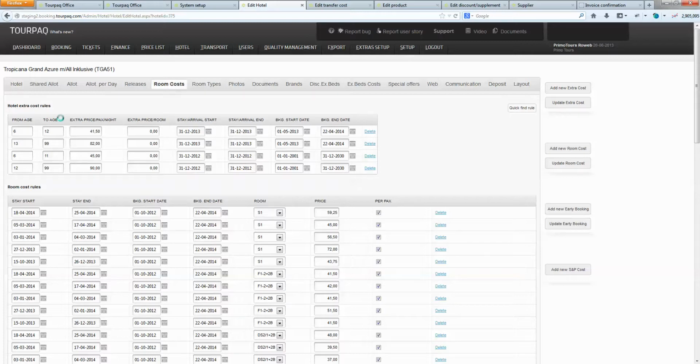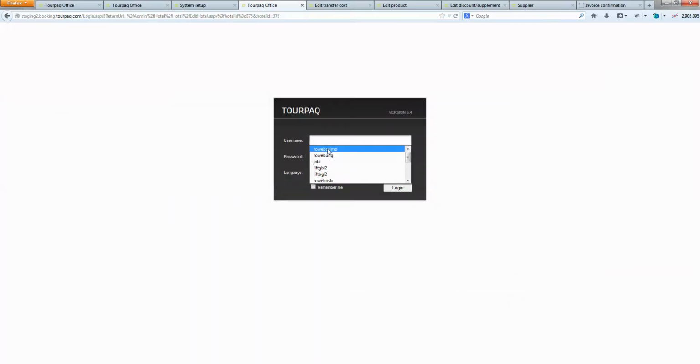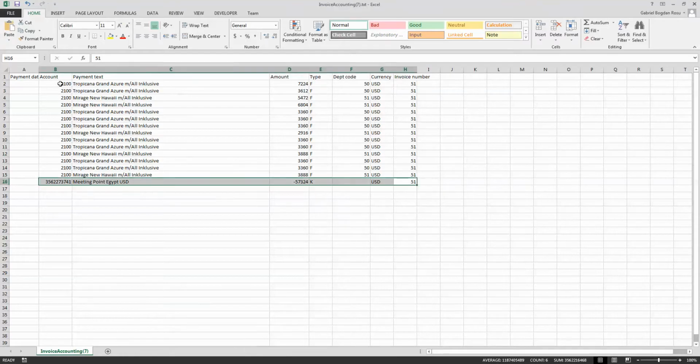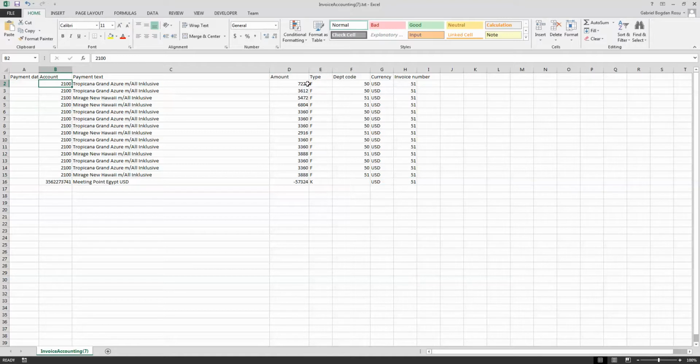We do this by accessing hotel, and we set up the creditor. In the creditor drop down we check auto billing, and we also have to fill in the account debit and department code. The account debit and department code fields will be used in the accounting system export file, showing that this amount is going out from this account, and this is a department code that you use internally.